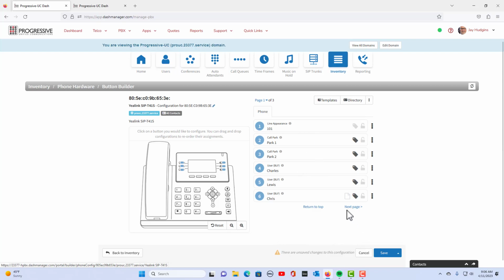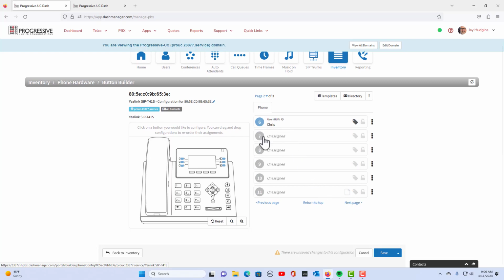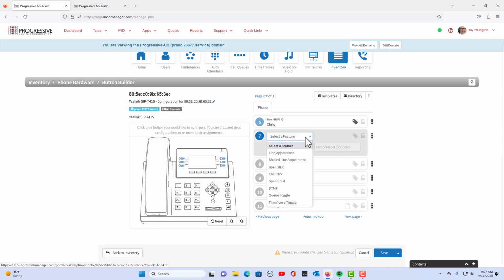And now we're going to go to the next page because these are all full right now. You can see unassigned button 7 on this phone. So they would be on the next page of this phone right here. And now if we click on that, we can select a feature. We're gonna select call park, and now you have to start putting in the numbers.